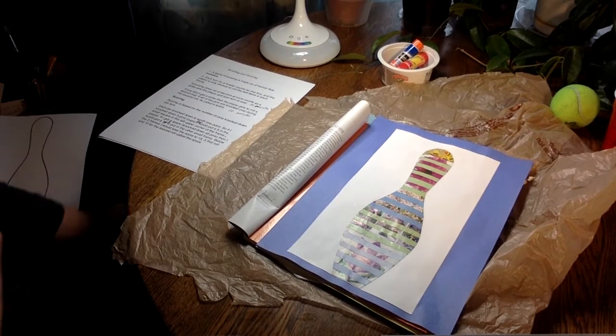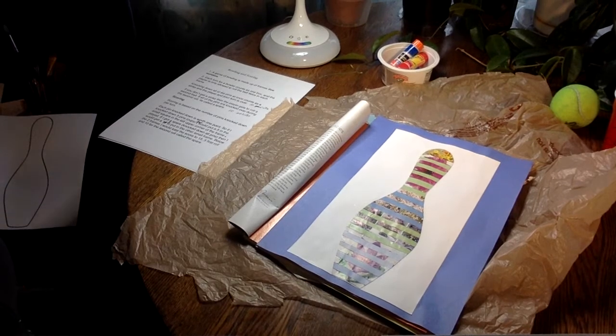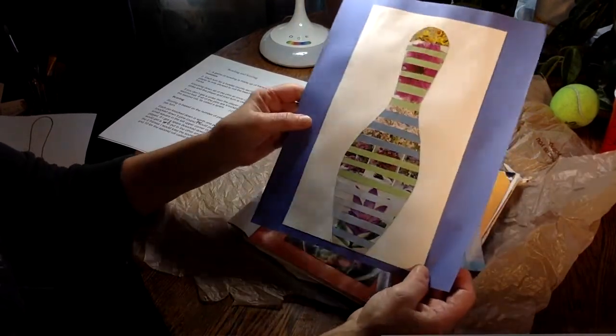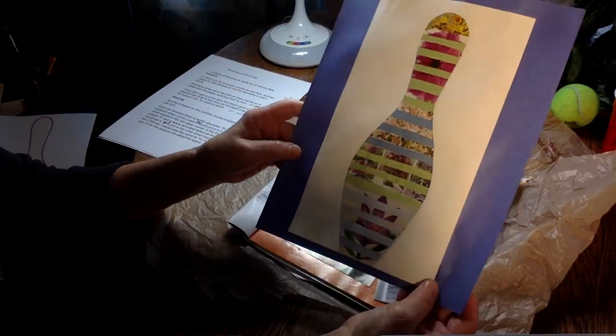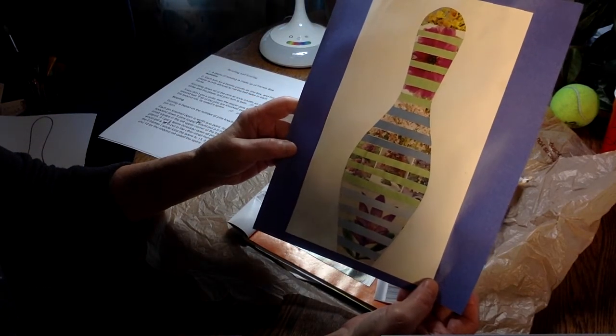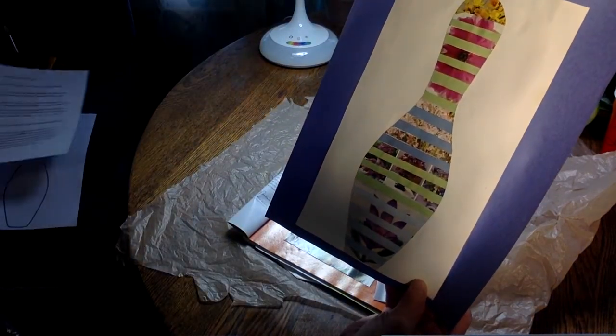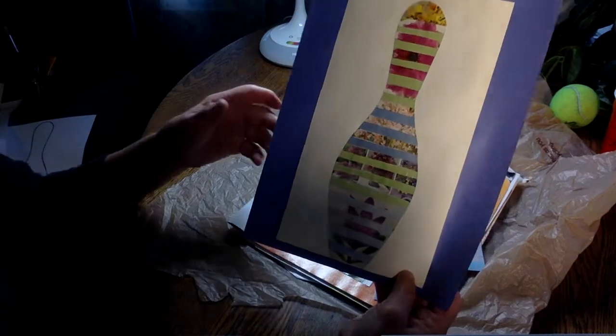Today we are going to do bowling. And what I have in front of you for art is a bowling pin. I decorated a bowling pin, and I'm going to show you how to do that. Then I'm going to explain to you some of the rules for bowling inside in your home.